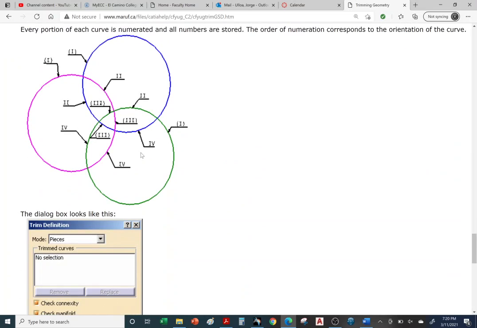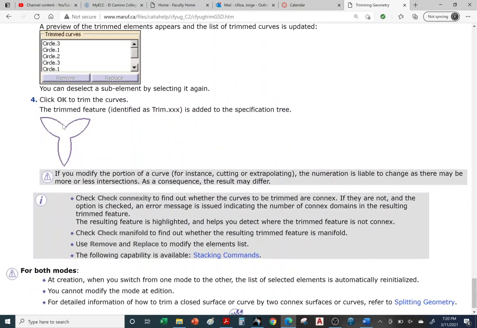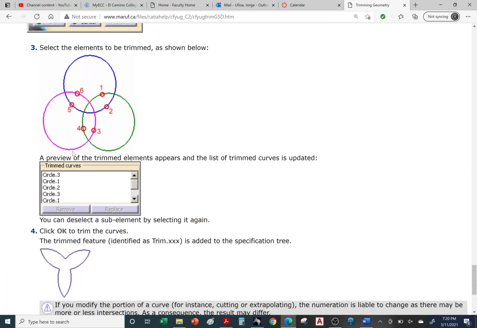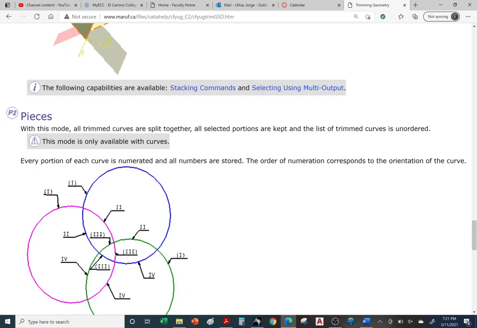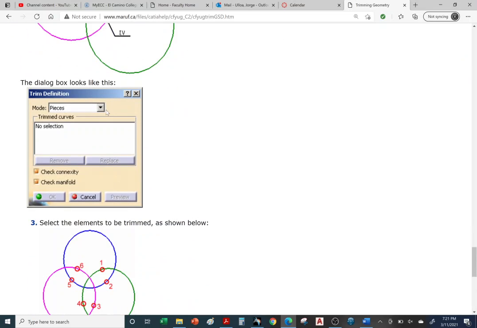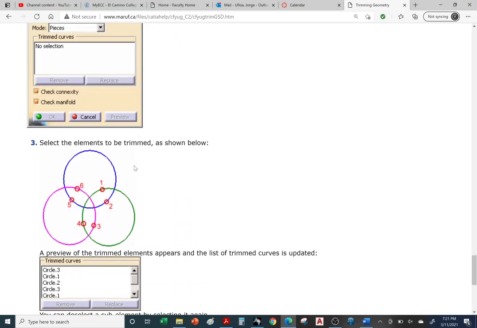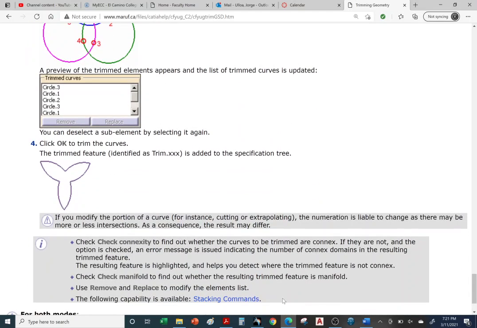Okay, we're going to end this with these three circles. We're going to select these three circles, and our goal is to end up with this shape at the bottom. So let's go back. We're going to use the pieces mode, which only works with curves. When we go to the trim command, go to the drop down and choose the pieces mode. And hopefully we'll be able to get this result. All right, so let's go back.